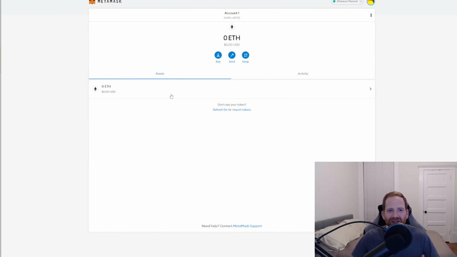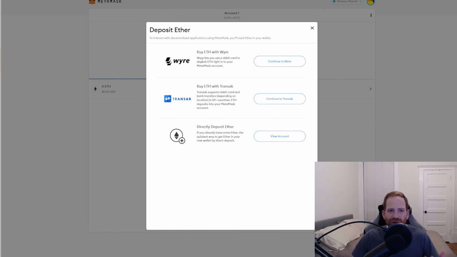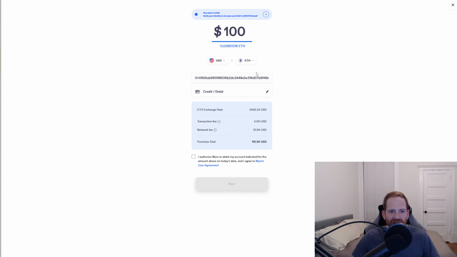All we have to do here is come to this buy section. And you can see here, you can buy ETH with Wire. You have some other options. I would probably just pick Wire, and it opens up a new page. You can go ahead and put in your information. There is a network fee because the Ethereum network is very expensive.